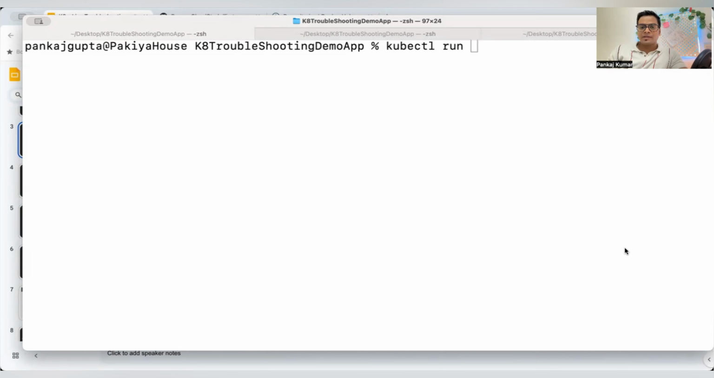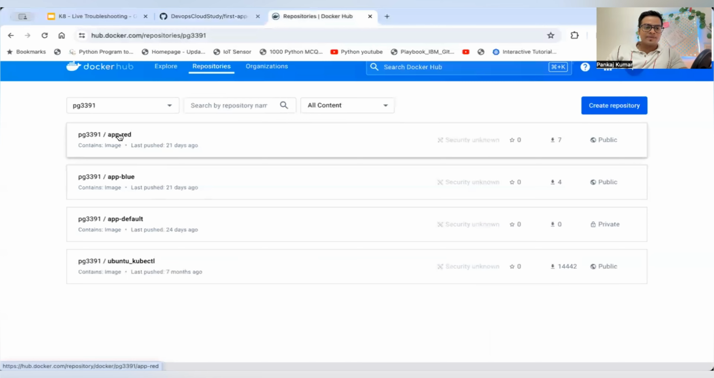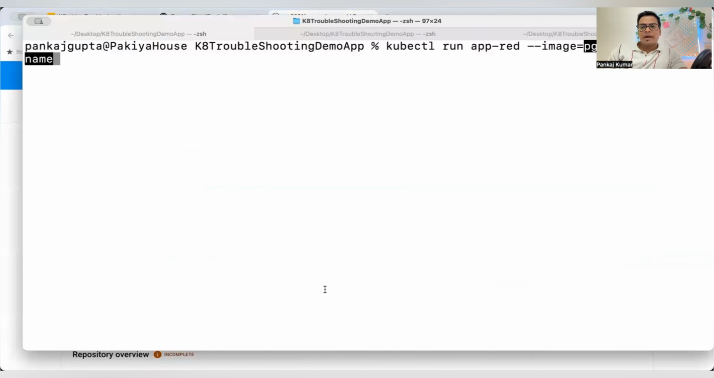Let's firstly create a pod with the run command: run, the name of the pod, let's say app red, and then the image, where this image is available. I have mentioned all these steps in the readme file, whatever I'm going to do. It's going to be very easy for you, so don't panic about how you can create this.